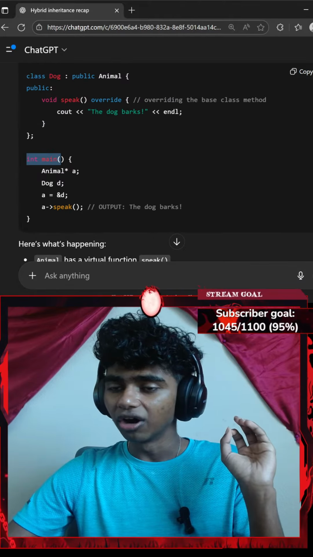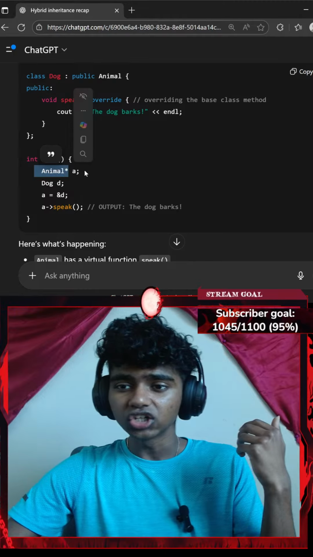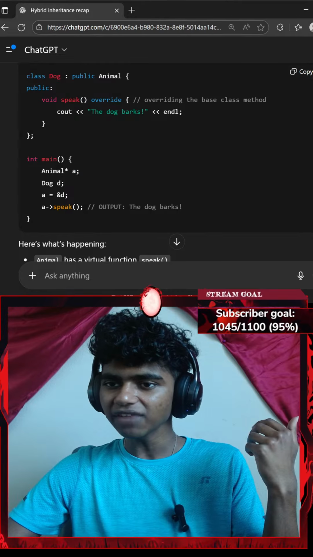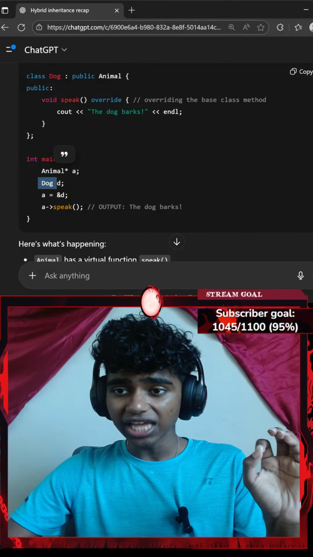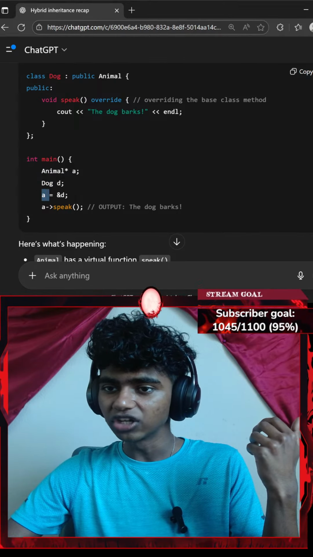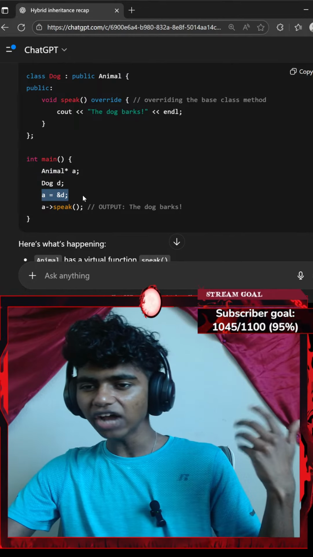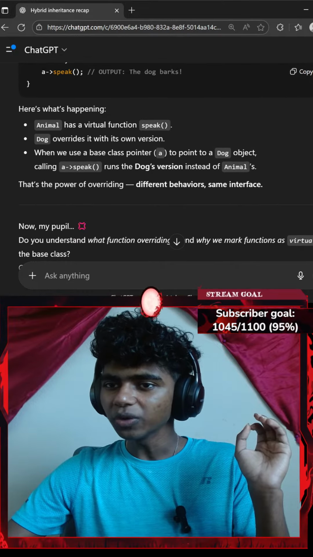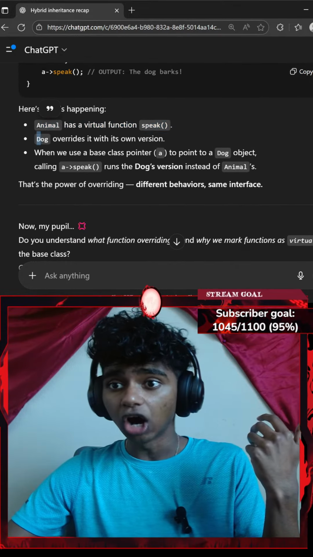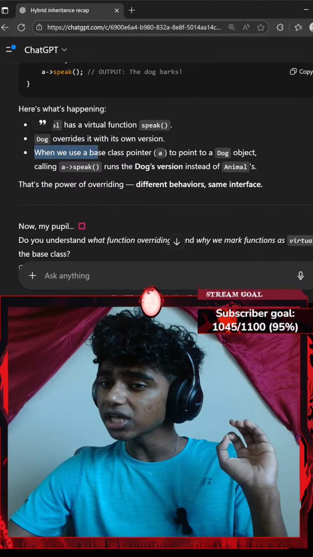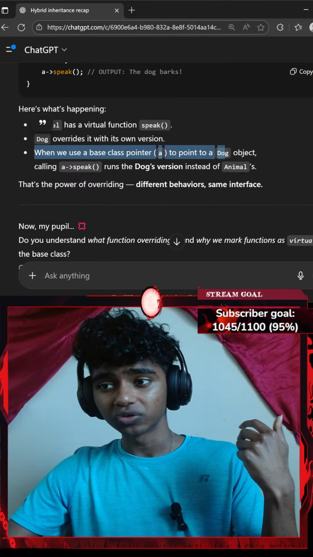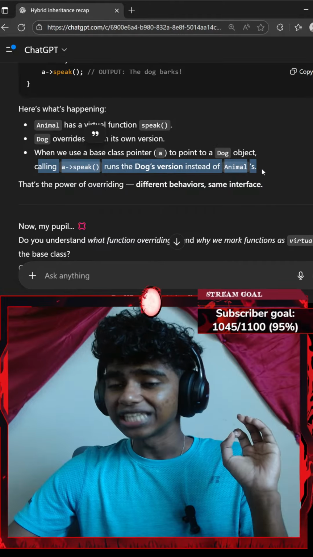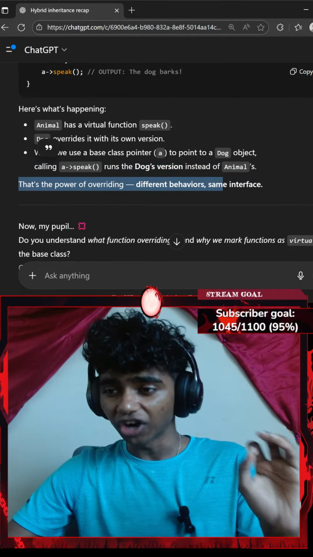I see. And then we go ahead and create a main function. I create an animal object by reference, or by dereferencing a. Honestly, I've never used the dereferencing operator here. That said, we create a dog object as well, and we do something like a equals the address-of operator d. Output: the dog barks. So what's happening here? Animal has virtual function speak. Dog overrides it with its own version. When we use a base class pointer a to point to a dog object, calling a speak runs the dog's version instead of animal's. That's the power of overriding: different behavior, same interface.